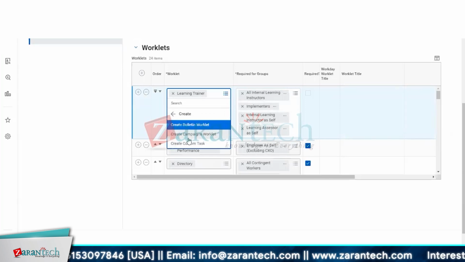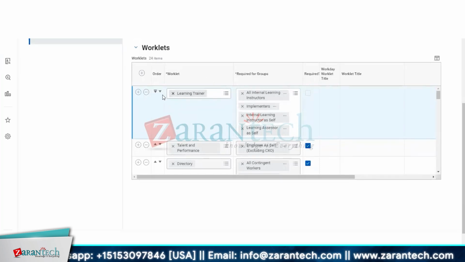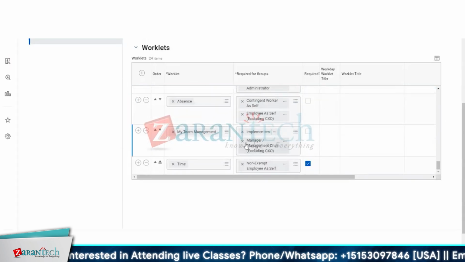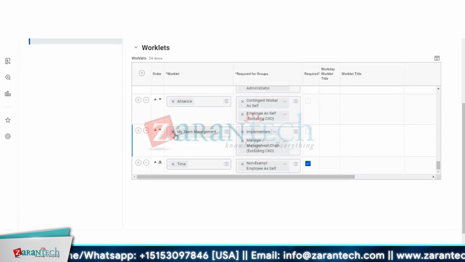And you could also create new. But at this point, I just want to show how you could, any workload that you create under a different menu, if you want to set that up, or if you want to remove something from the home page or add, this is the navigation to it, and this is where you set the security for it. So this one is, like if you're a manager or an implementer, then you will see the My Team Management widget.